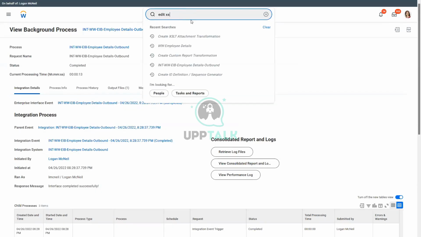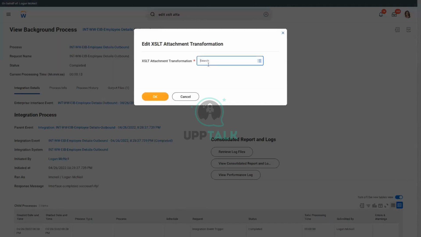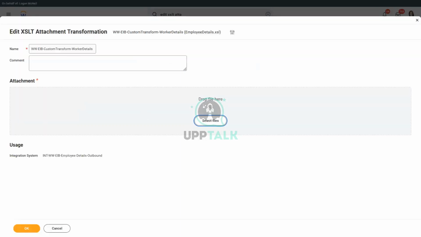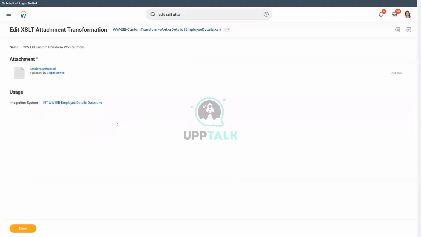So I will edit XSLT attachment transformation. So this will allow me to edit the existing one. I will delete it, okay. And then I will add it back. Give me a moment. Let me locate it again. Alright, so I have it again. I will put it up like this. Everything else remains the same.